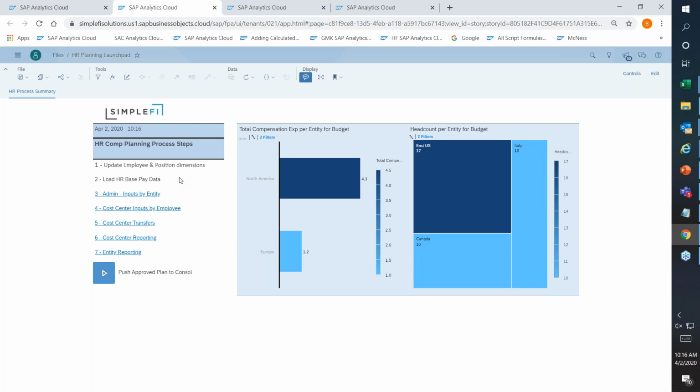The first step in probably any HR planning is to make sure that we have the relevant employees, active employees versus non-active positions, and all the positions, everything basically updated within the model. And then from our payroll system, we're going to load in base pay for each one of our employees. So those are 2 preliminary admin steps that we do to feed the system with what we need to get started for our plan.